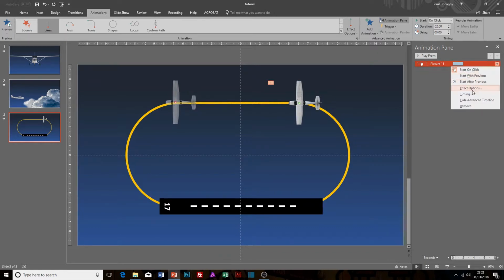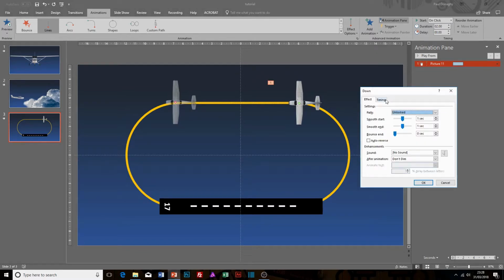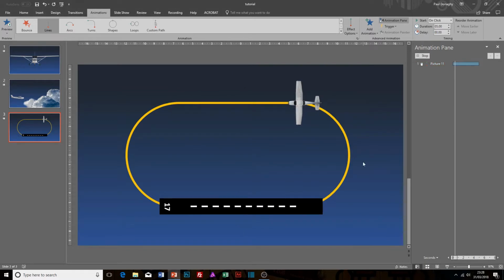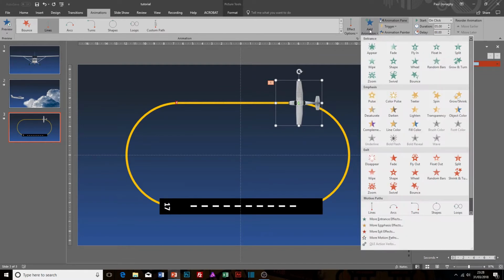I'm just going to select the effect options there and just up the timing to about 5 seconds just to make it a bit slower. And when we preview the animation, you see it flies to the end of that line quite nicely. Next step, we're going to look at putting another animation on that same object. So select the object again, add animation, and we'll go for motion path again. This time we're going to use an arc.